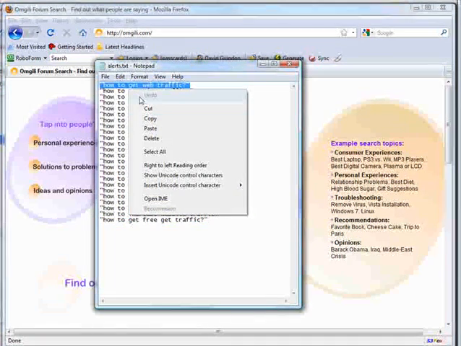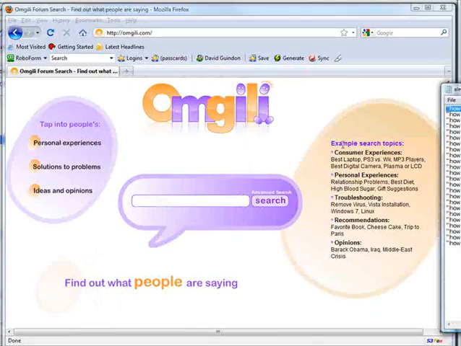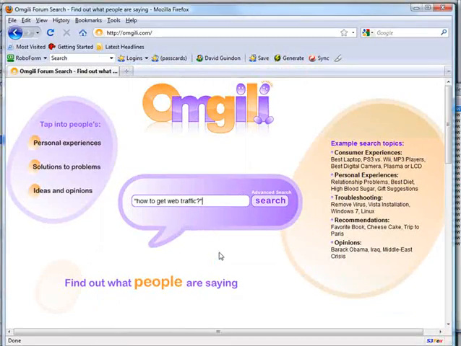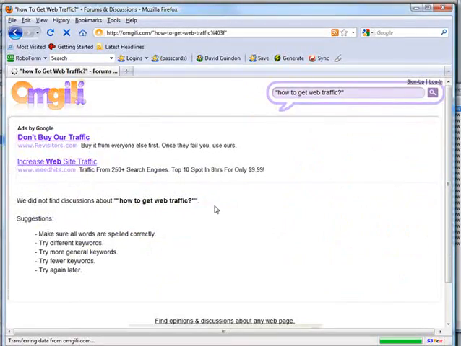And all you have to do is go back to the questions we already created here, select that, right click and copy, and put that right into here. This website checks a database, I guess they have it all inside their system, and fetches the latest results based on that search term. Unfortunately we didn't find any here. Let's try, how about, how can I get more traffic? Let's see what we can get with that one.